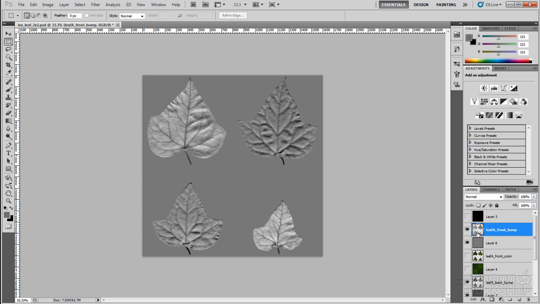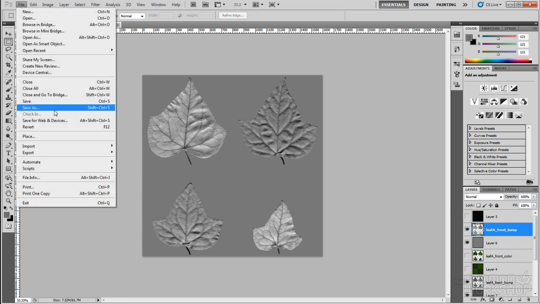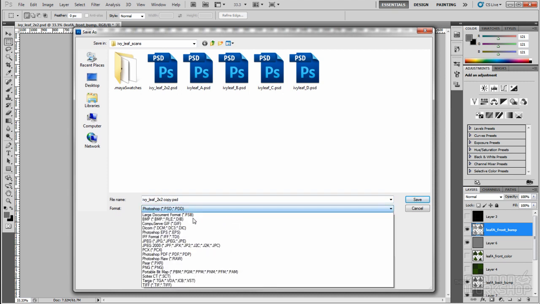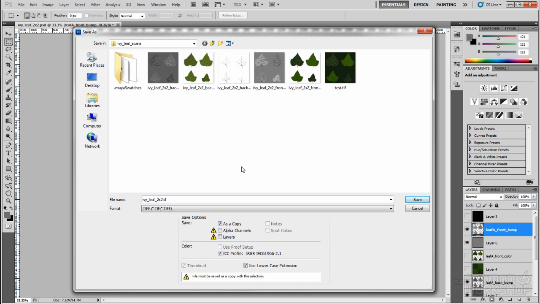So this image then gets saved out as your bump, and the bump map doesn't need an alpha channel. So when I save this out, I would just say as a copy, no alpha, no layer, it's just going to be flattened. And this in the end is my front bump, so that would go there.